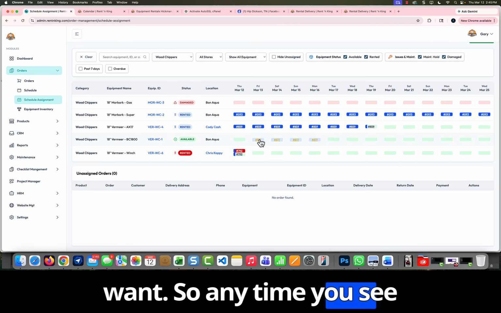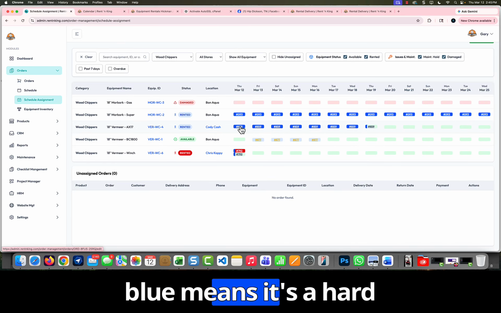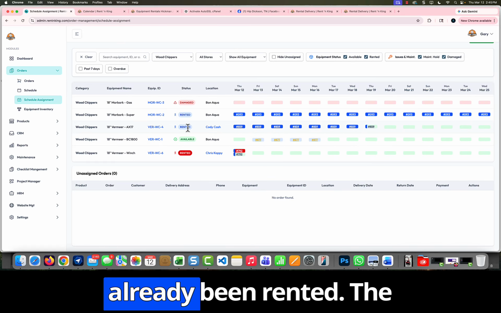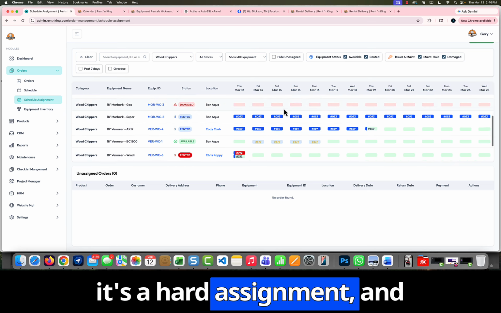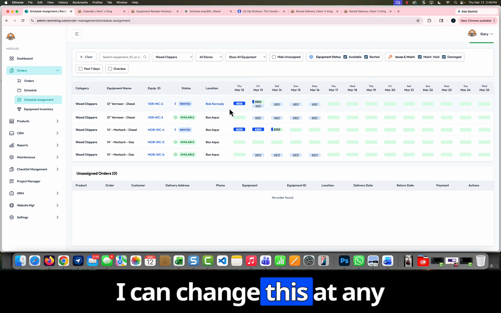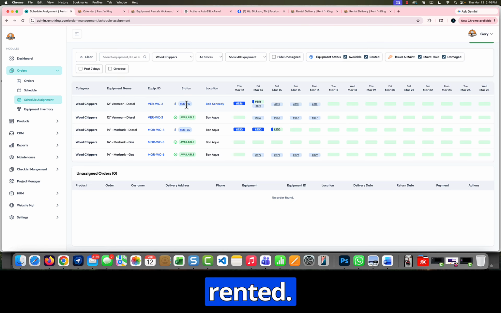So anytime you see a light blue, that means it's a soft assignment. Dark blue means it's a hard assignment because it's already been rented. The customer has the equipment, so of course it's a hard assignment. And I can change this at any point in time up till it's actually hard assigned and rented.